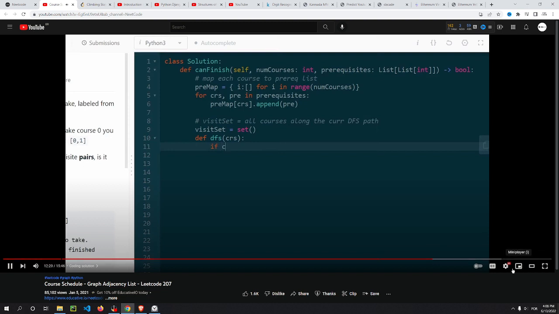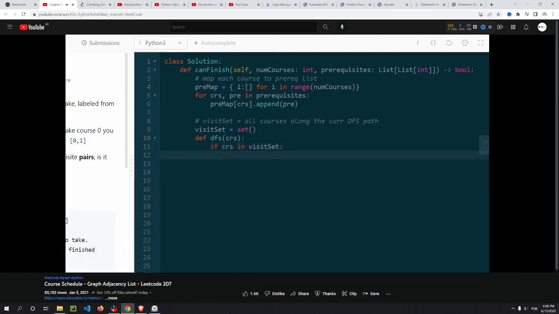The first base case is if course is in the visit set already. So what this means is that we're visiting a course twice. So we detected a loop, so we can return false, meaning that this course cannot be completed. The other base case we know is if the prerequisites of this course happen to be an empty list. What that tells us is that this course has no prerequisites, and we can return true because it can definitely be completed.